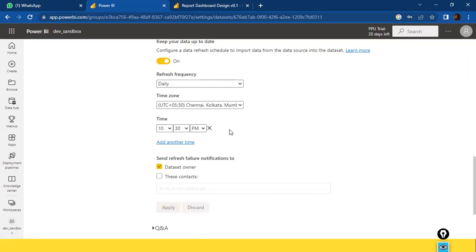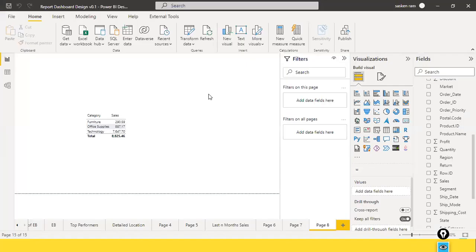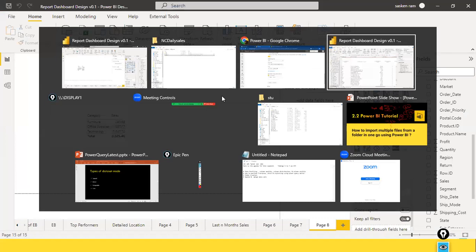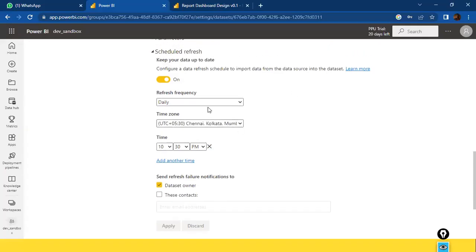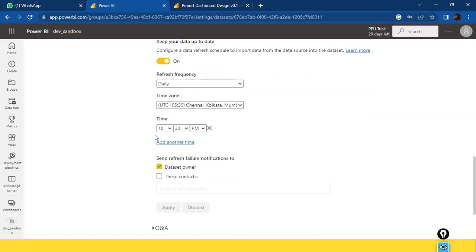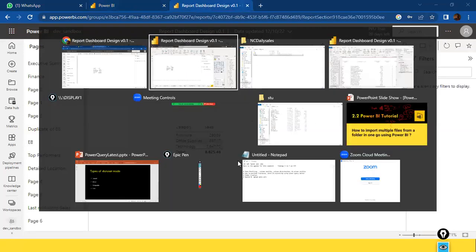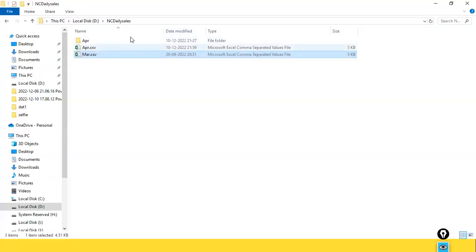By 10:30 p.m. tonight, the refresh will happen automatically. Since we enabled it, it will get executed and refresh this file by 10:30 p.m. automatically. In that case, it will go and read the files in this folder in my laptop. From the cloud, it goes and reads this folder's files.